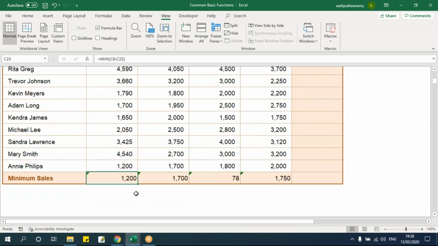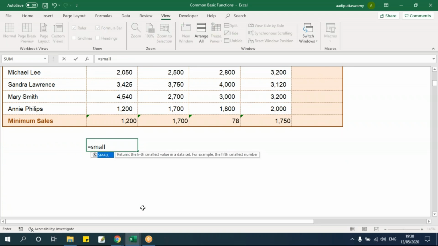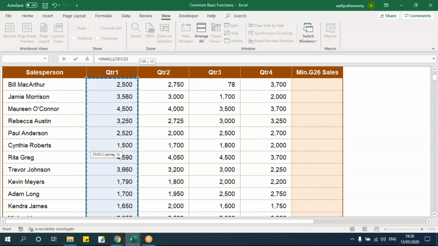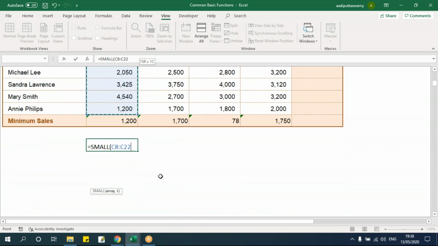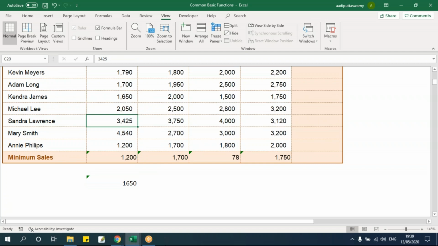Suppose you want to get the third lowest value, then I can use something called small. When I say small, it asks for the range. I'll select this range, like what I did for min. Then I'll say comma. It asks for the lowest nth number, that is the k value. I'll say 3. Say enter. See, 1650, the third lowest value. If you want, I'll just put this 1, 2, 3. See, 1 is the minimum value, the lowest value. 3 is the third lowest value.